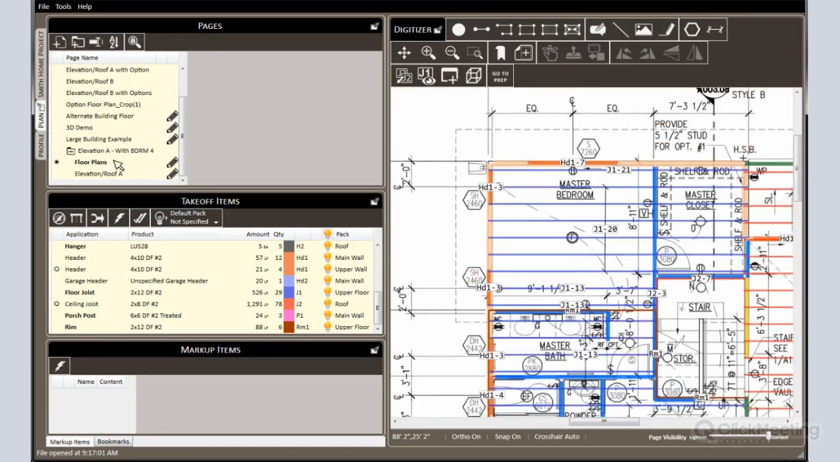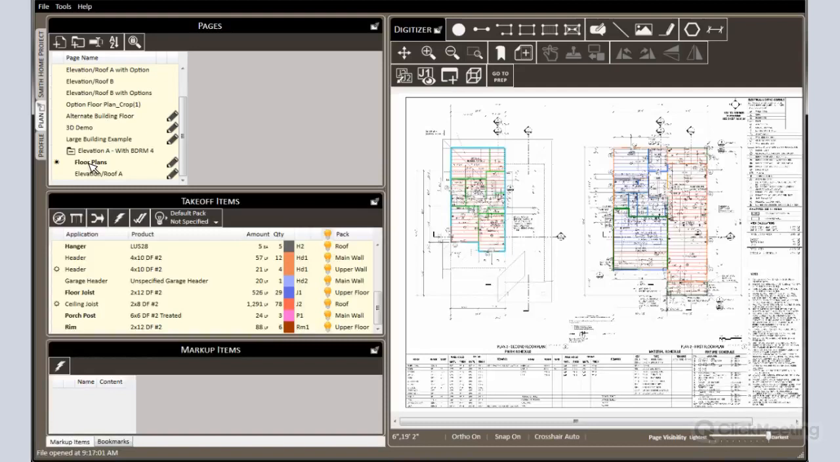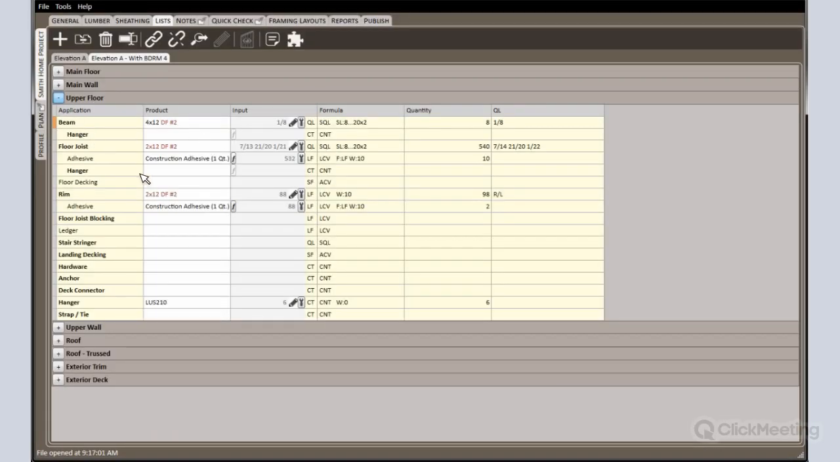But now, because I've made those changes here in this elevation A, over back here in the list, my upper floor joists have been updated accordingly. This list has been updated to reflect that option change. But my original list has remained untouched since I did that clone linked items option.